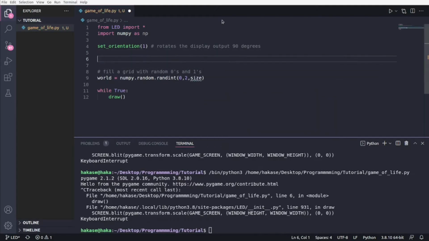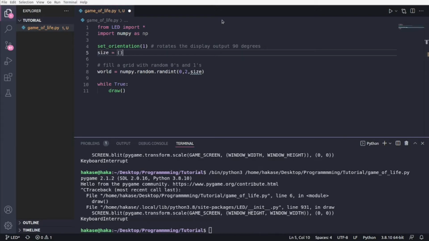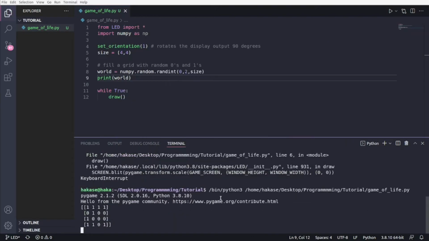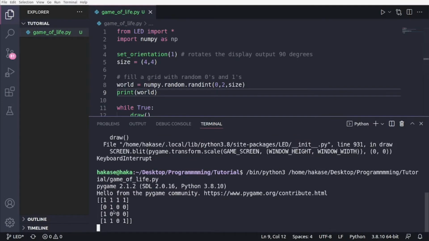So we'll do that up here. And for now we'll start with a size which is set in a tuple of 4x4. And this is just to show kind of the logic behind the game of life. So we're going to be using a smaller grid at first. Let's go ahead and print the world, and what we should see is a 4x4 grid of 0s and 1s, and there we have it.